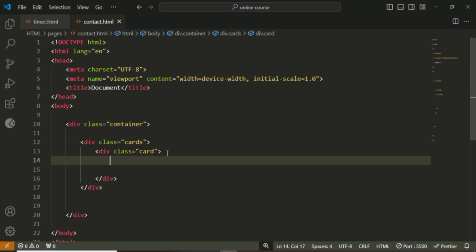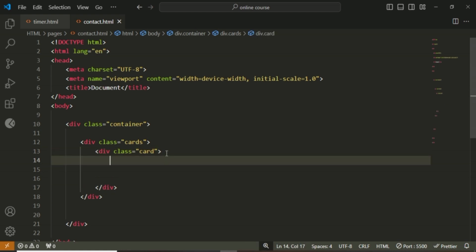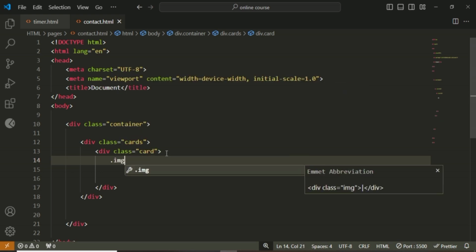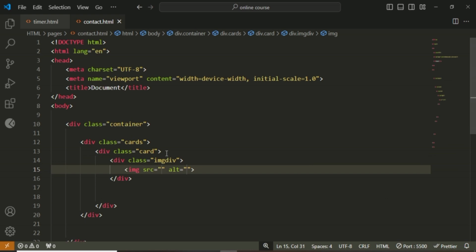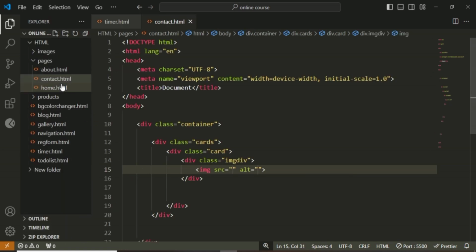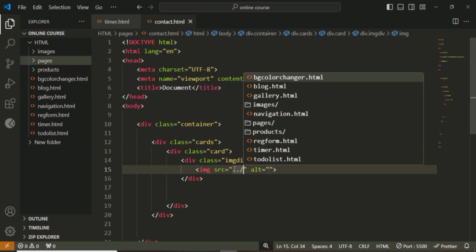I'll be adding the product in the card. So I'll add an image div, the div that will hold my image. Inside it I'll add my image. For the source of my image, I already have the images added. My images are inside this folder called product.